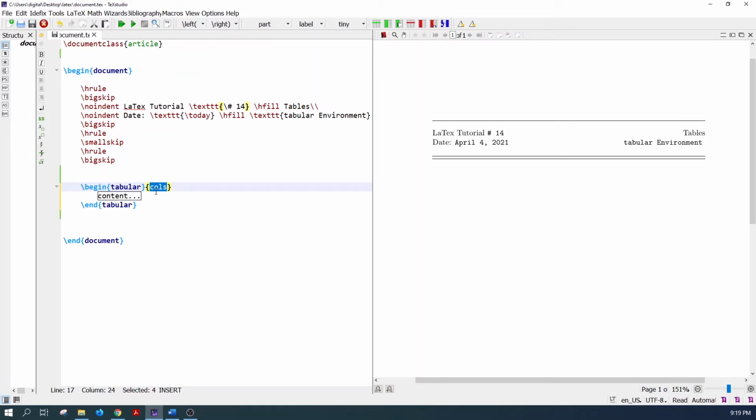The second argument requires a character consisting of L, R, or C, meaning left aligned, right aligned, or center aligned. Let's write three columns. First column is left aligned, second column is center aligned, and third column is right aligned. L for left aligned, C for center aligned, and R for right aligned. Columns are separated by the ampersand symbol.